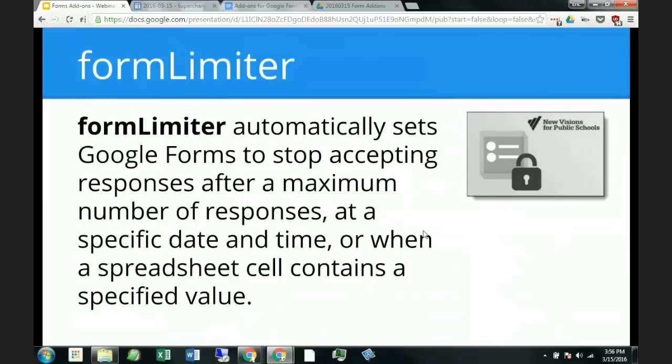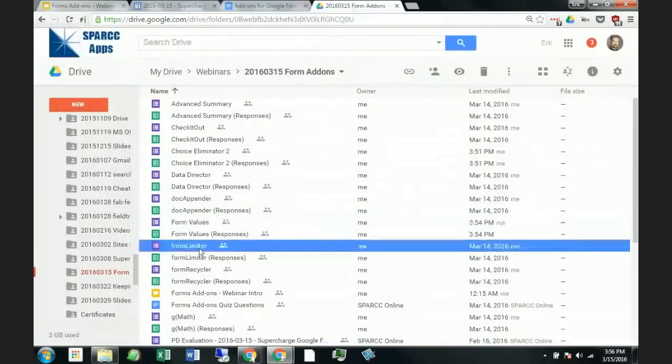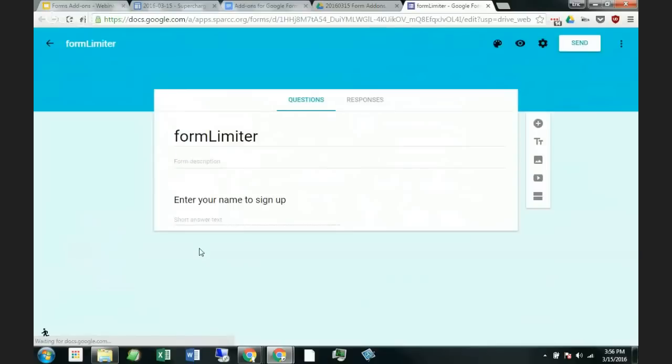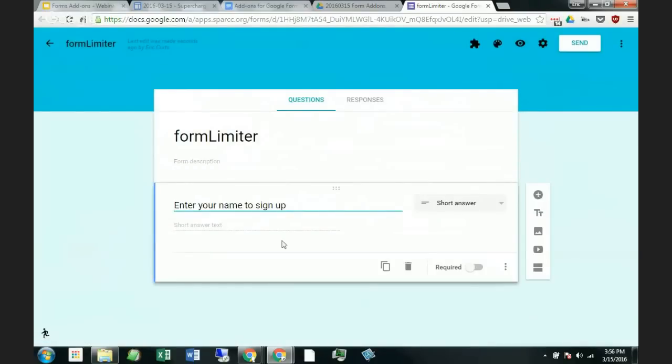Now, you may not have even known you can actually turn off a Google form. If you didn't know that, you can do that. So let's open up the formLimiter example. So here's formLimiter, and I'll show you, first of all, that you can do this manually, okay? So for example, if I create this form, and in this case, it's just like a sign-up form. So I've got enter your name to sign up.